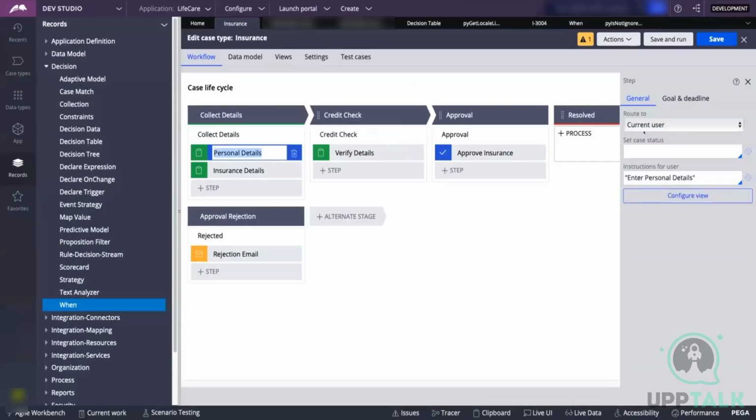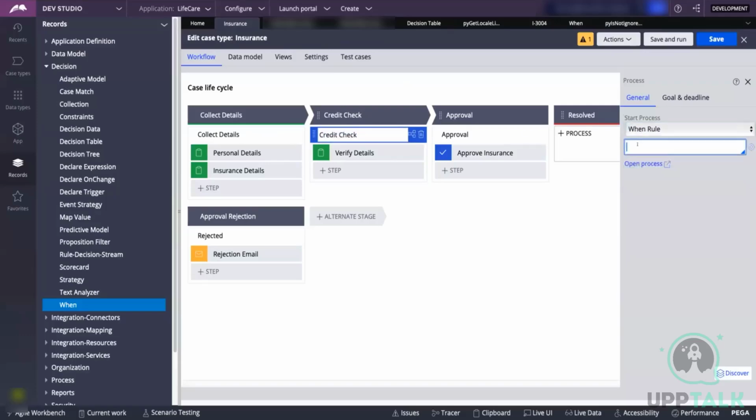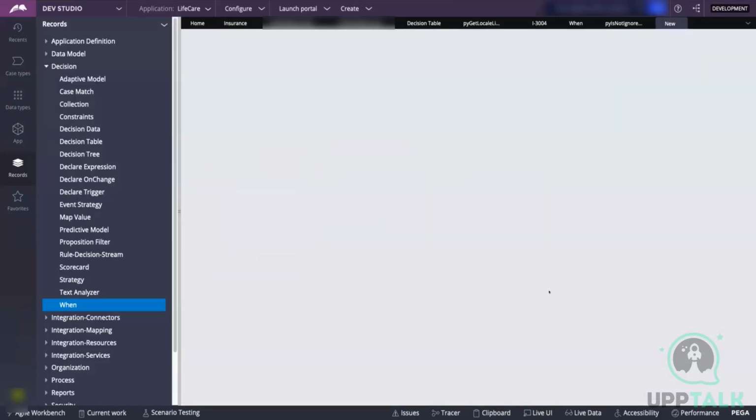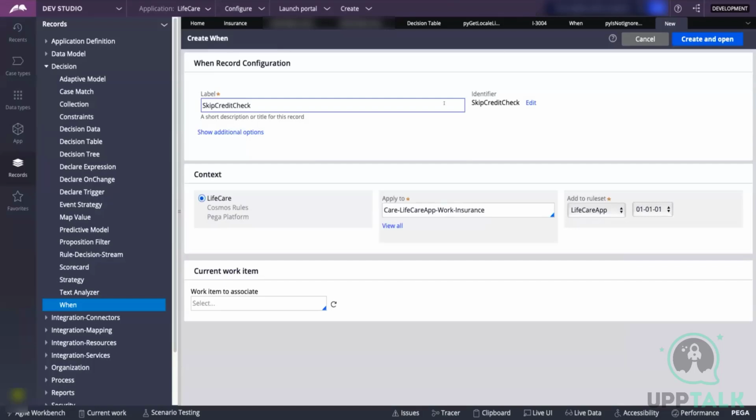I can show you this in this way. I'll come to credit check. I'll create a when rule, okay? I'll give it a name like skip credit check, and I'll give this rule name. I open it from here. This is the rule name. This is the application. This is my case type class, so it will be case type. This is my application rule set, so it is the same. I'll create and open.